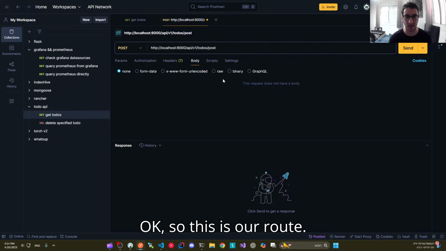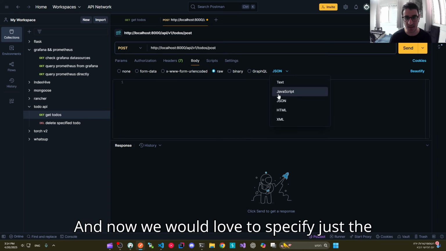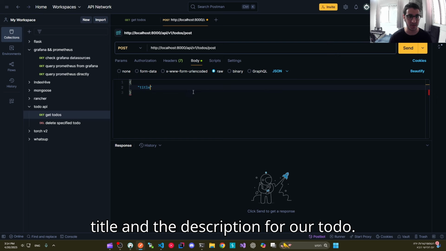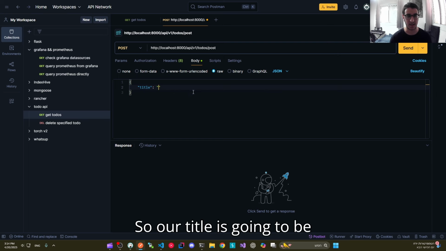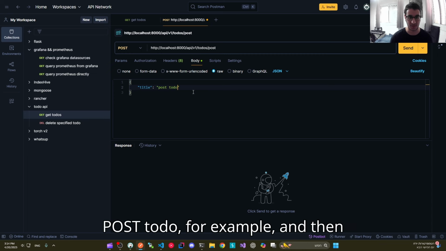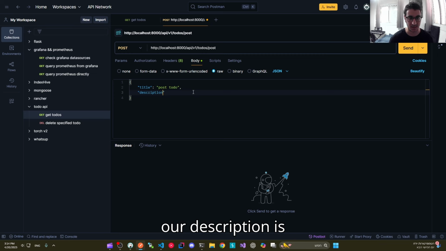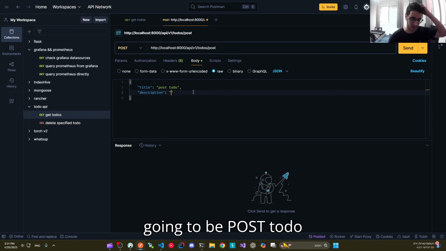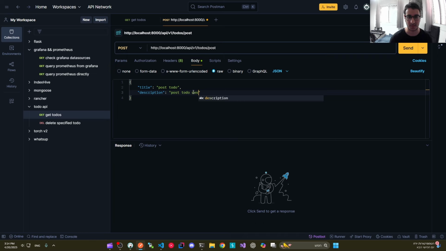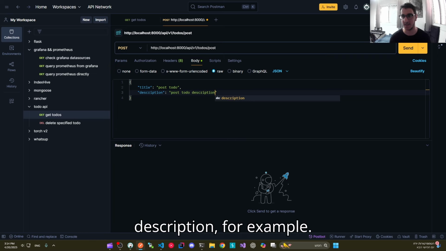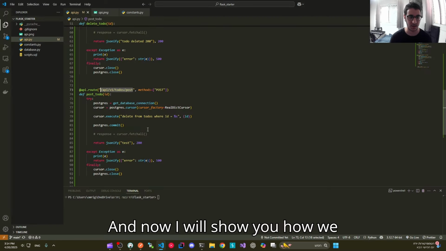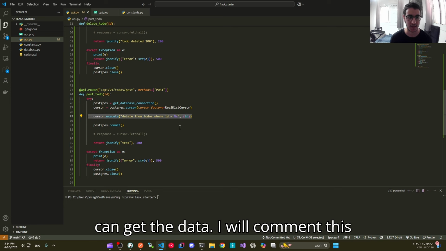Okay, so this is our route. And now we would love to specify just the title and the description for our to-do. So our title is going to be a post to-do, for example. And then our description is going to be post to-do description, for example. And now I will show you how we can get the data.